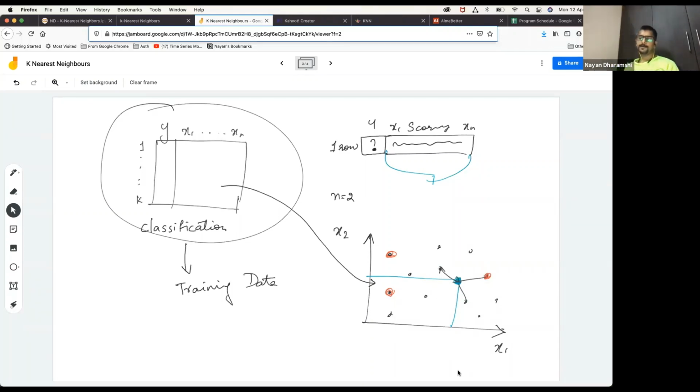So there's no algorithm per se, and that's one of the salient features of k nearest neighbor that we will see. The algorithm is this: what's the closest data point to me, or to the point that I'm trying to score or predict for?